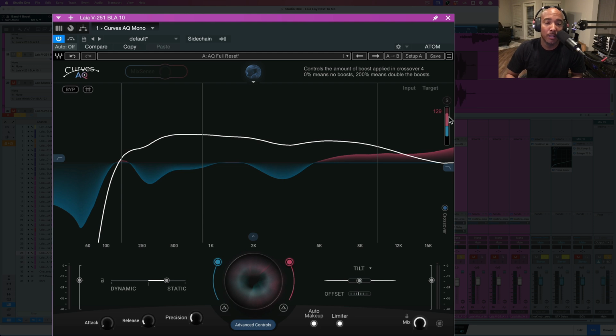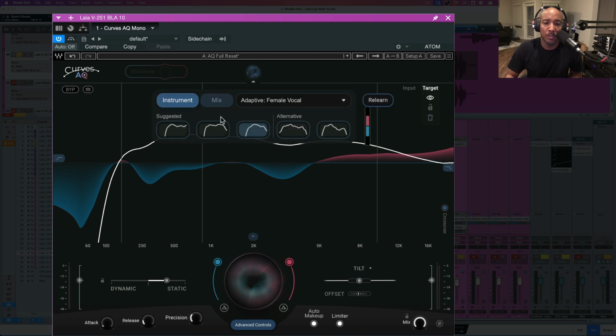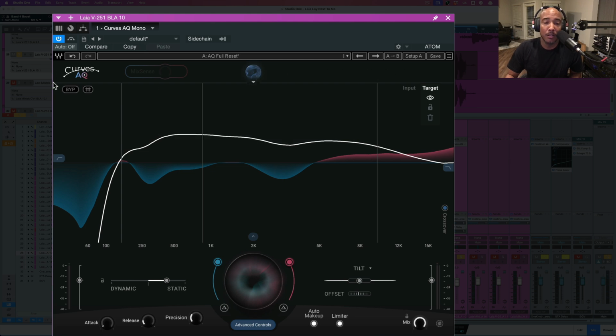Let's actually play this and bypass it and just listen to the one. We're still on the third one. Yep. And just listen to what we've got here.